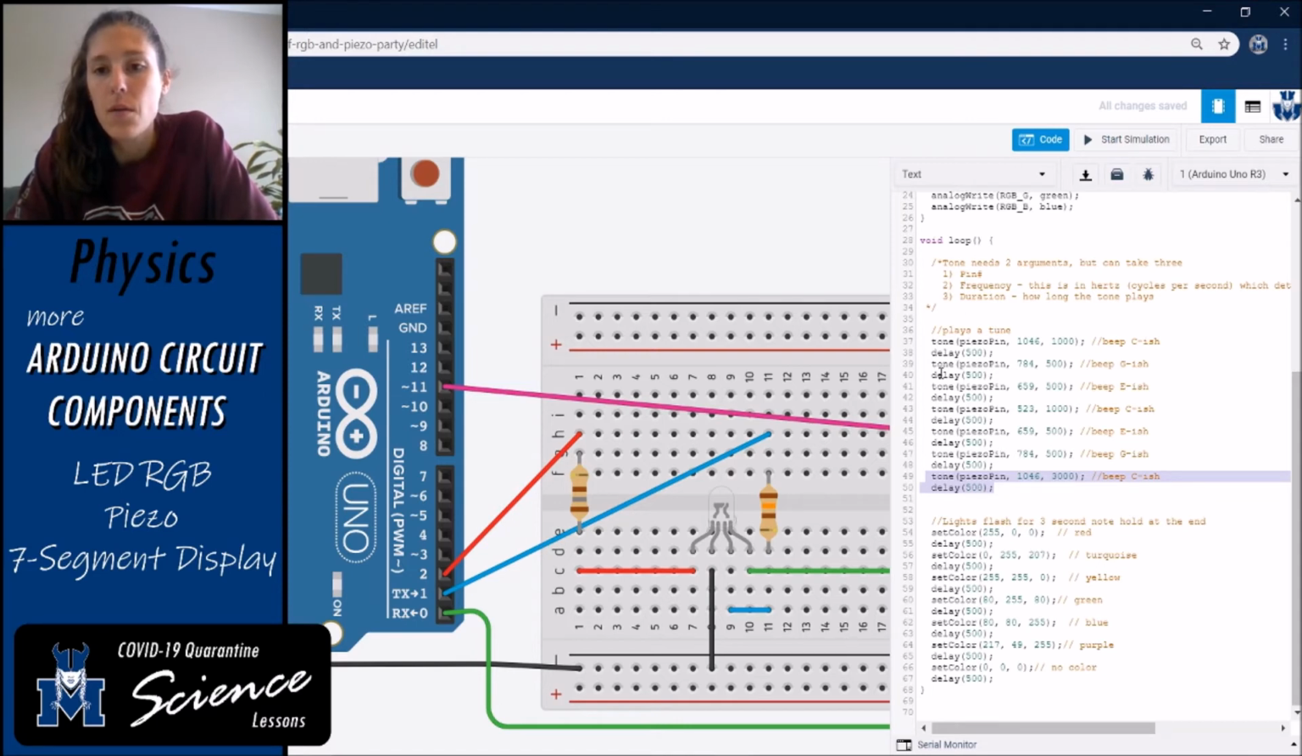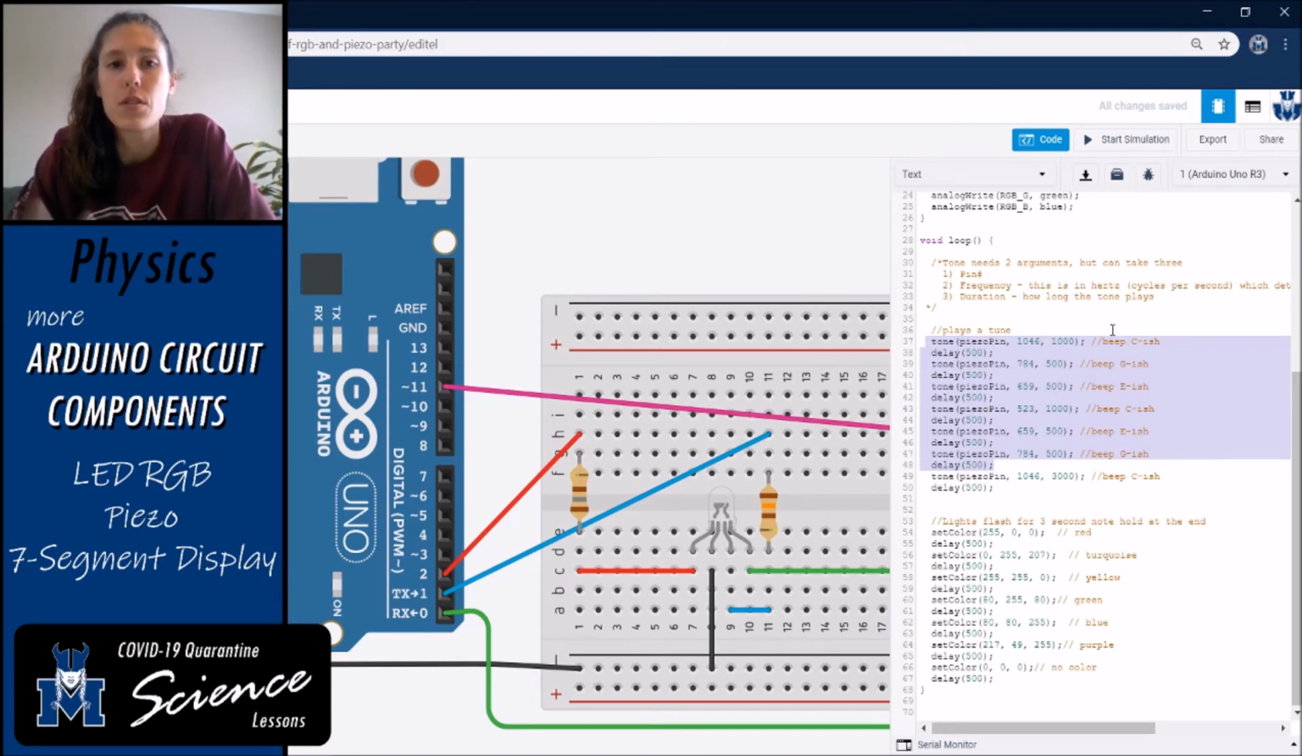This code will be available in the quiz section for this week, where you have to add one of these 3 components to your circuit. So this will be available for you to look at and alter for yours, so you don't have to copy it all down.